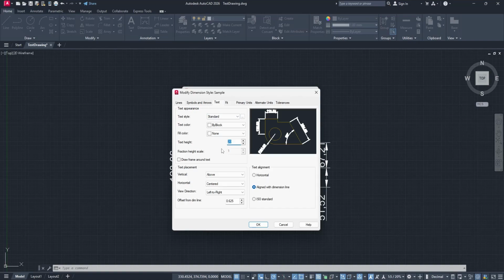Now look for the setting called Text Height. This value determines how large or small the dimension text appears in your drawing. Simply enter a new value based on the size you want. For example, if the text is too small, increase the value slightly. If it looks oversized, reduce it until it feels balanced with the rest of the drawing.